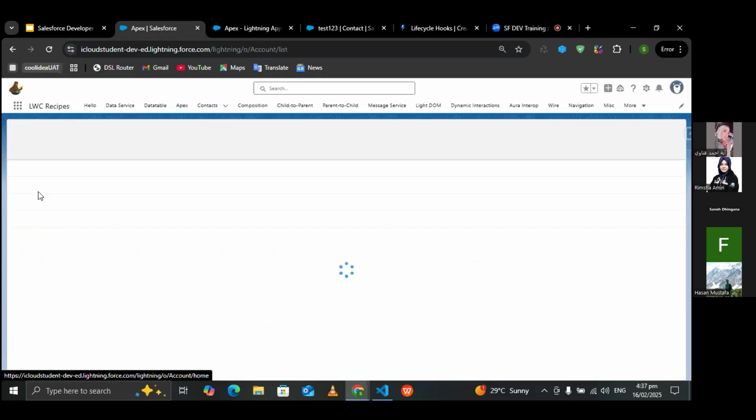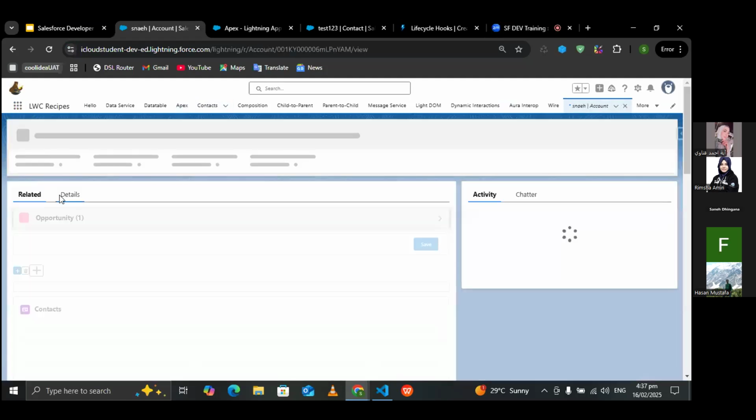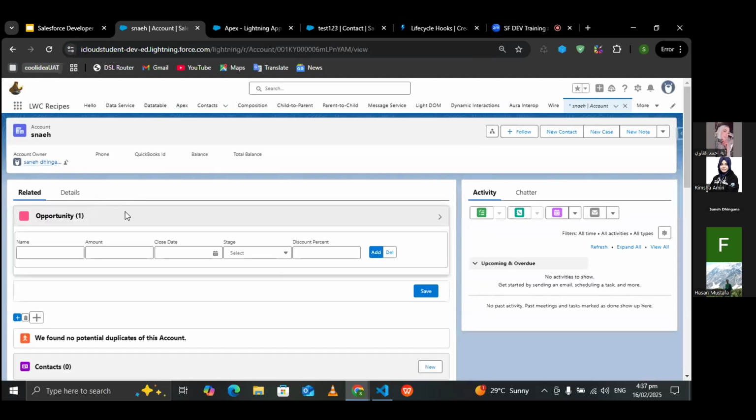Let's say we have an account, and I'm going to the account page. If I have a component here, and this LWC has a property of @api recordId, this will only give me the record ID of that record. So only one ID, the account ID, not the child components' IDs.